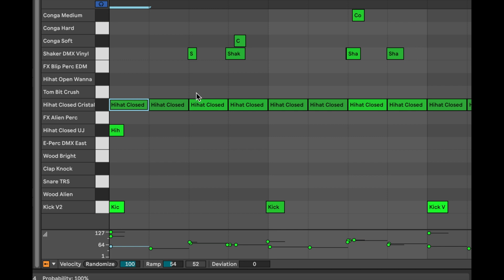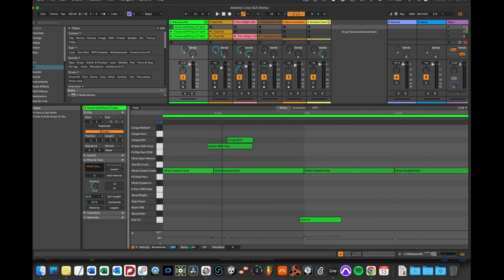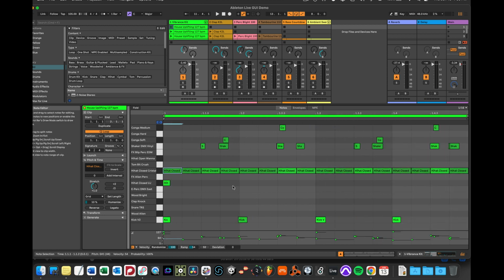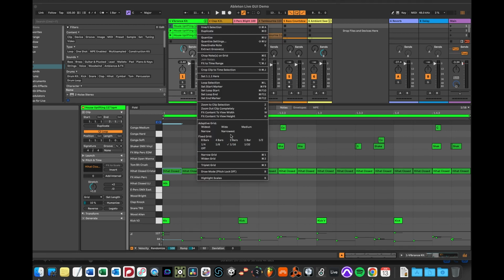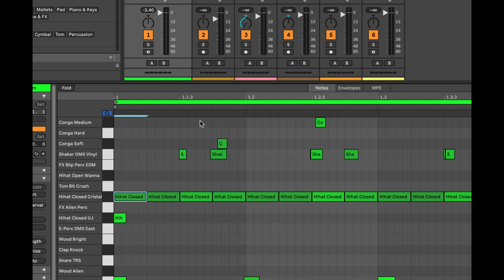This is 1 E and 2 E and... If you ever took band or choir or orchestra or something in school, maybe you heard that counting system. And so no matter what my zoom level is, those grid increments are going to stay the same. Conversely, I can use the adaptive grid, and it could be wide or it could be narrow, narrowest. I'm going to choose narrow. That's what I usually stick with.